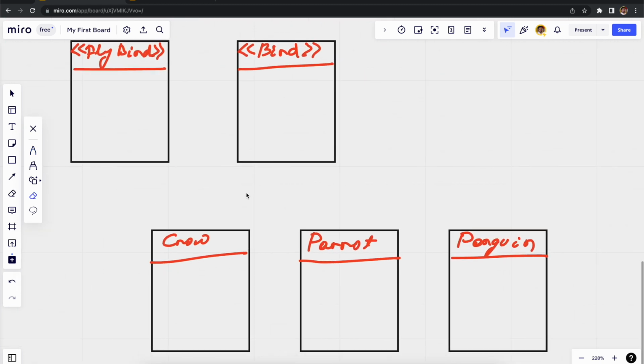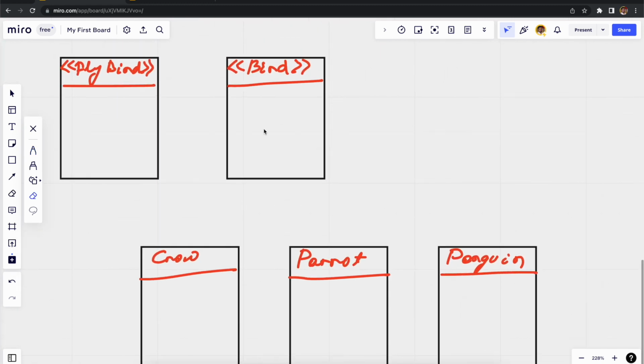What I did is create a bird interface and a flybird interface. To solve that LSP issue, the recommended way is to convert the class into an interface.